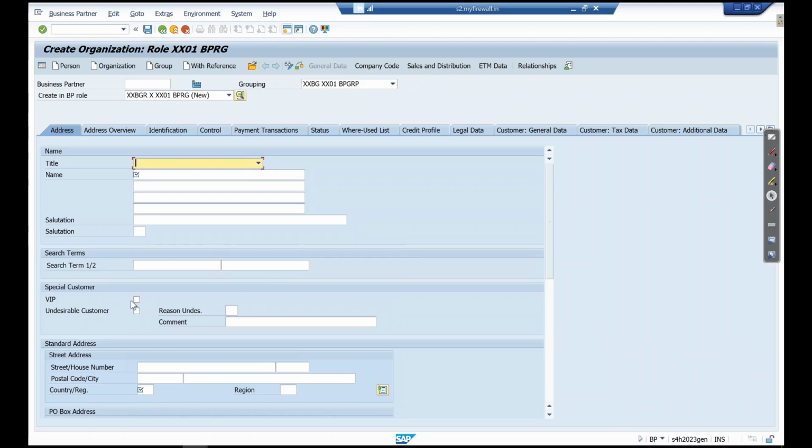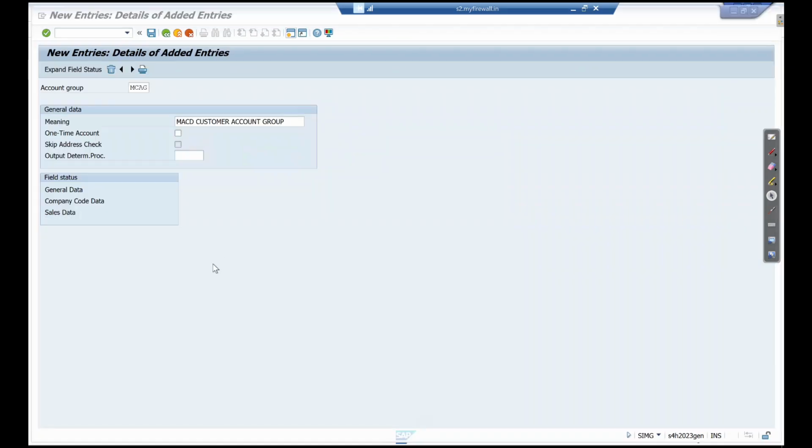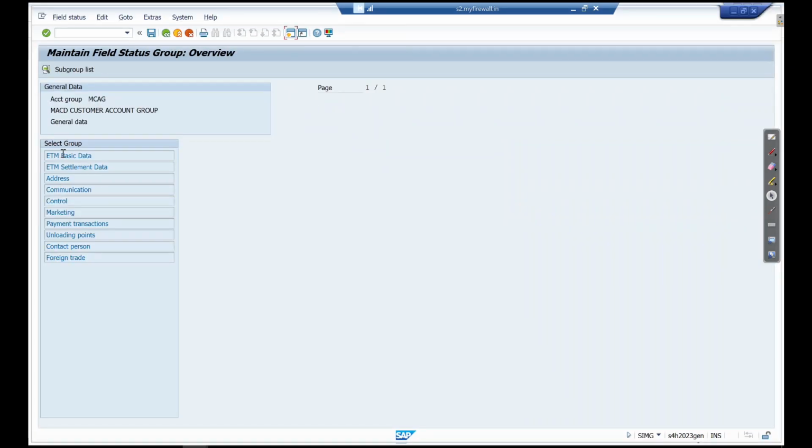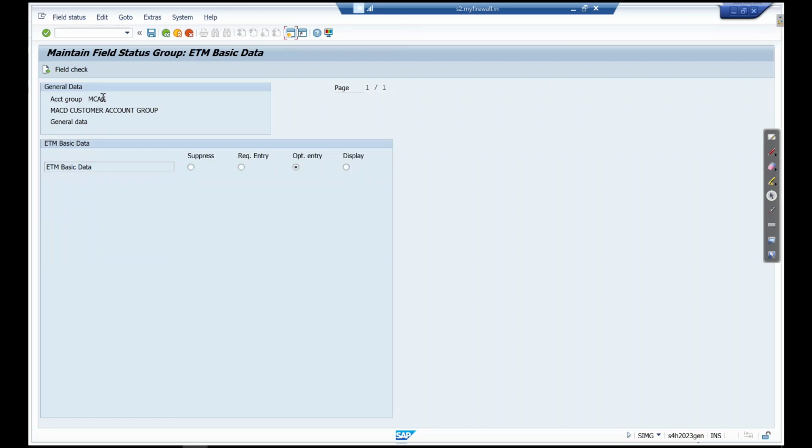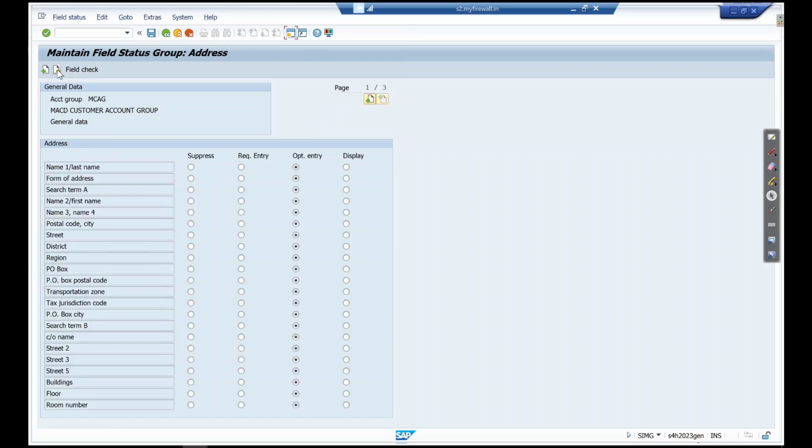Whatever fields we are getting in this, see here, name is mandatory, country is mandatory. So these mandatory and optional fields, the status of these fields we can control using this vendor account group. If you go to general data, all the fields you will get here. So double click on this, click on next. Here, all these fields you can control.